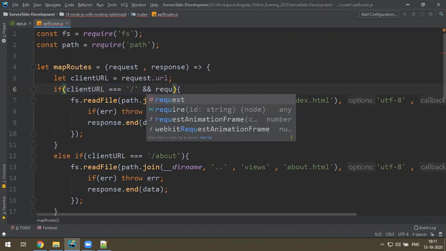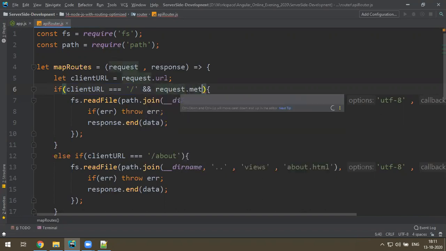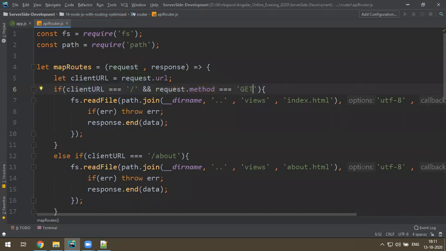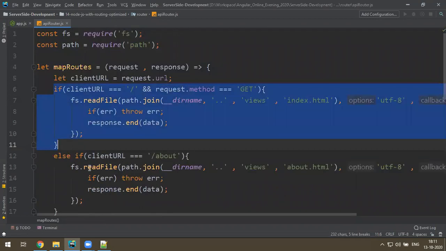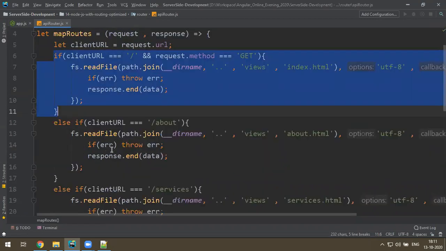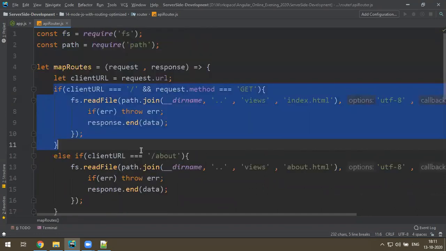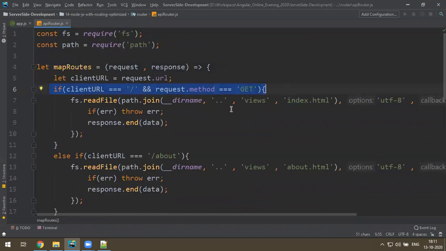You can check request.method is equal to get. This is how you do it in Node.js. But it doesn't look good, it's not optimized. See, we have full of if else conditions. If any of the if else conditions is mismatched, then it leads to a lot of problems. So this is not the proper way of doing things.